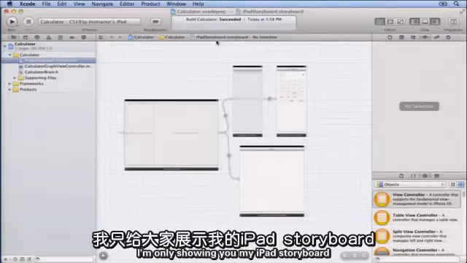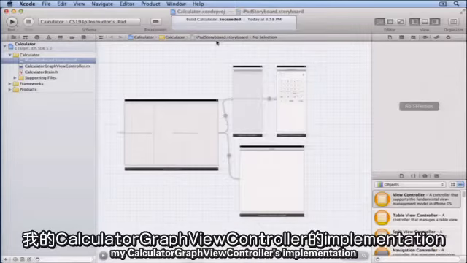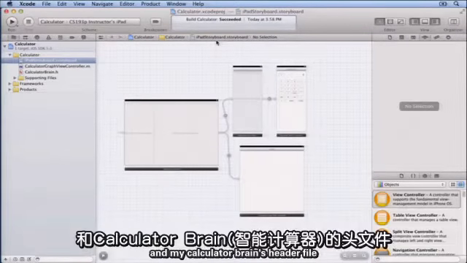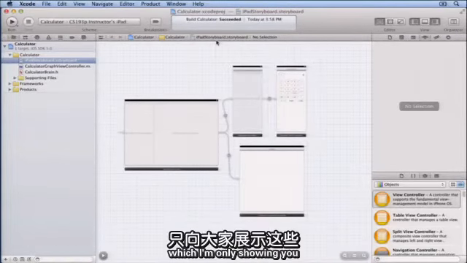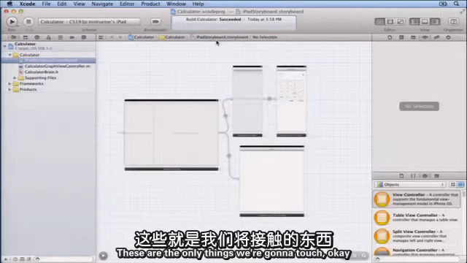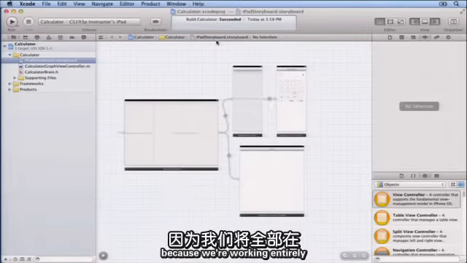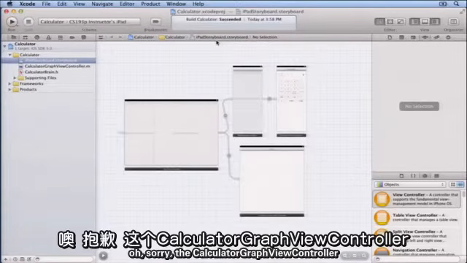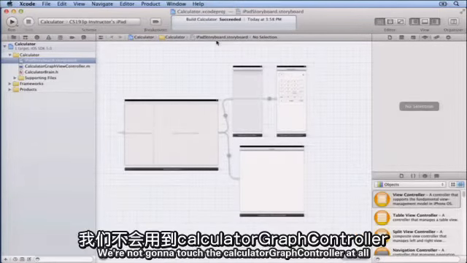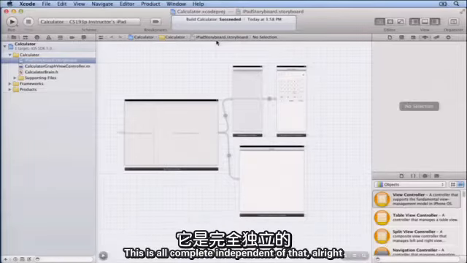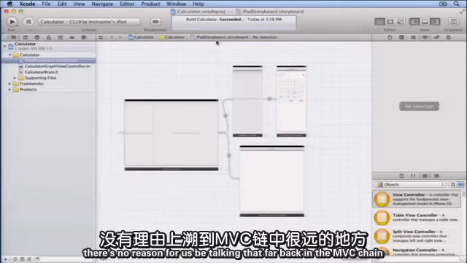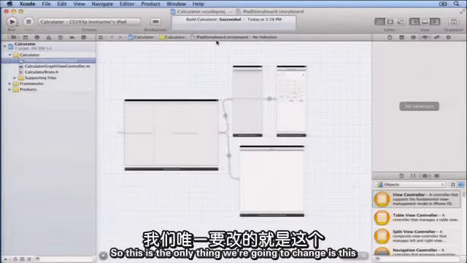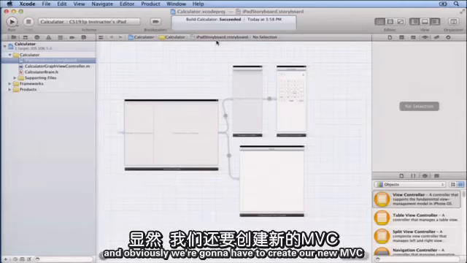Notice on the left, I'm only showing you my iPad storyboard, my calculator graph view controller's implementation, and my calculator brain's header file, which I'm only showing you. I'm not going to change any code in that. These are the only things we're going to touch, because we're working entirely in the view side of the calculator view controller, right? So I'm not going to touch the calculator graph view controller at all. This is all completely independent of that. We do not want to be reaching back up. There's no reason for us to be talking that far back in the MVC chain. So this is the only thing we're going to have to change, and obviously we're going to have to create our new MVC.